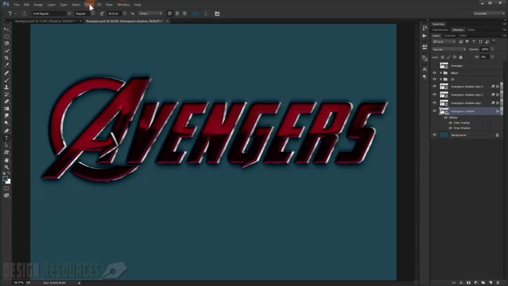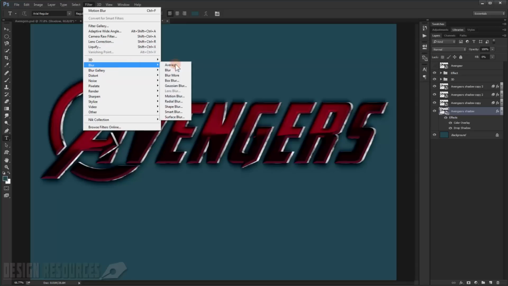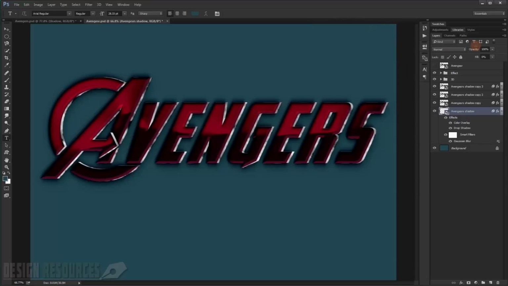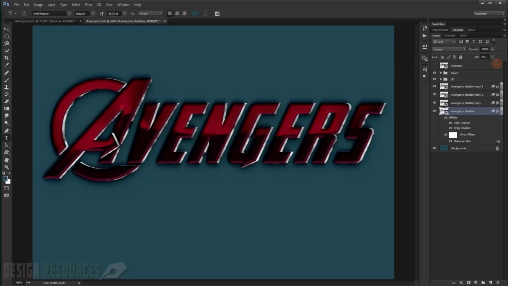Now we're only going to use Gaussian blur this time, so I will just make it really high, so maybe 20, like this, as you can see, and I'll press OK. And there we go, we have our shadow in here. Looks cool. Now we just make everything in a group by pressing Ctrl G and just call this shadow.